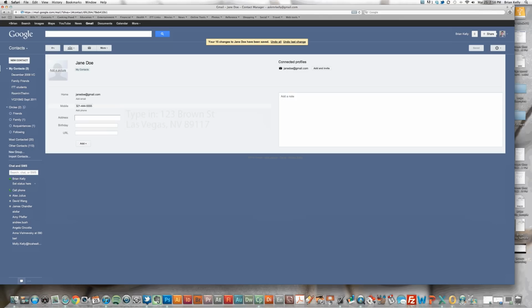Now let's bring our focus to the address input box. We want to type in the address, which is going to be 123 Brown Street, Las Vegas, Nevada, 89117. And now we'll press outside of that input box to go ahead and save that information.